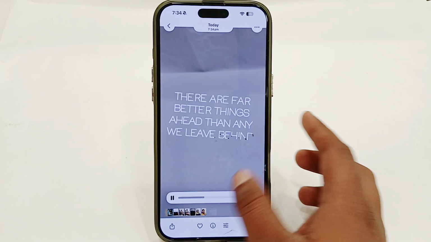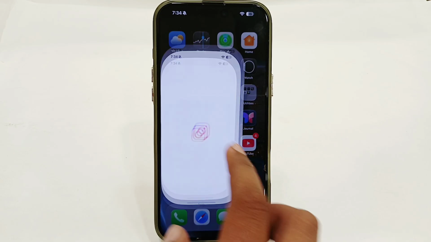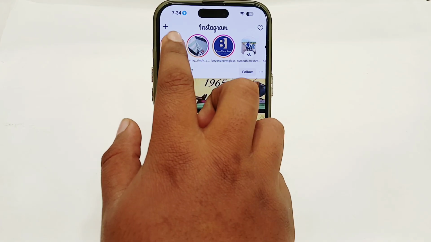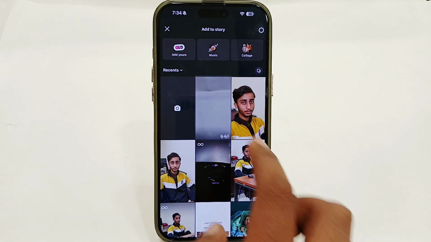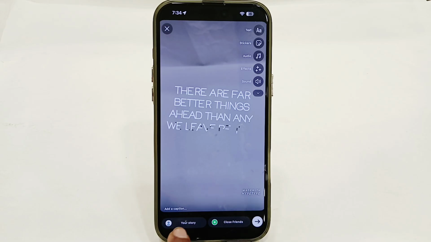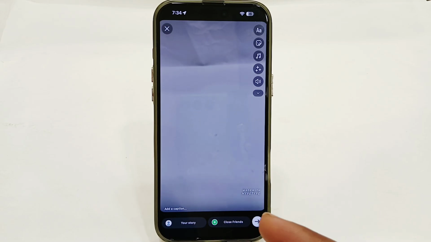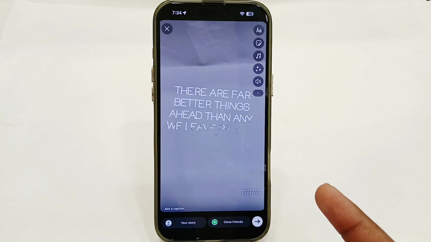Now go back and open your Instagram app here. Just tap on the plus story option, then select the video which you have just created. Now tap on this your story option and it will be shared to your story. So in this way you can easily create animated text in your Instagram story.